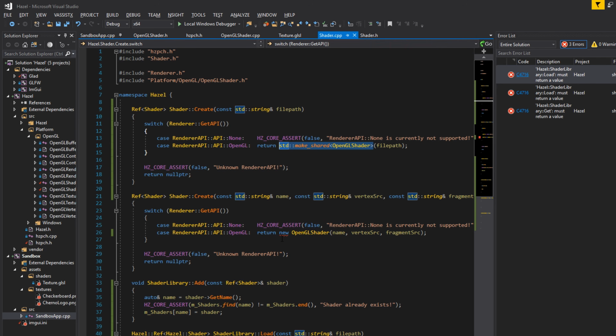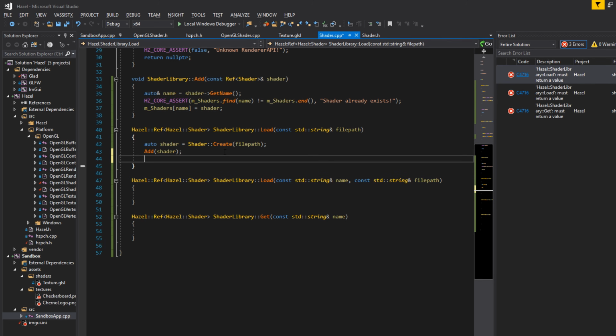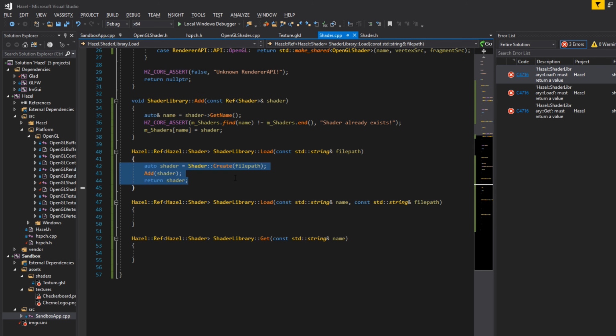It doesn't matter, if we already did this, then that's fine as well. But it's the same, whoops, that did not copy correctly at all. Make shared, and then we have that. Okay, cool, so that looks pretty good to me. So now we just do add shader, and then we can just return the shader, because that's what load wants. So we basically create it, and then we add it, and then we return it.